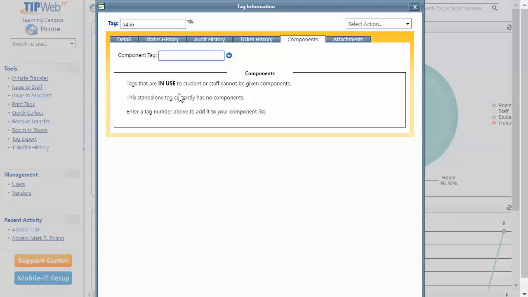this process. First of all, note that tags that are in use to a student or staff cannot be given as components. Also, only tags with a status of available can be assigned as components. And lastly, components will acquire the parent's status and location. We'll go ahead and scan three tags to this particular cart.